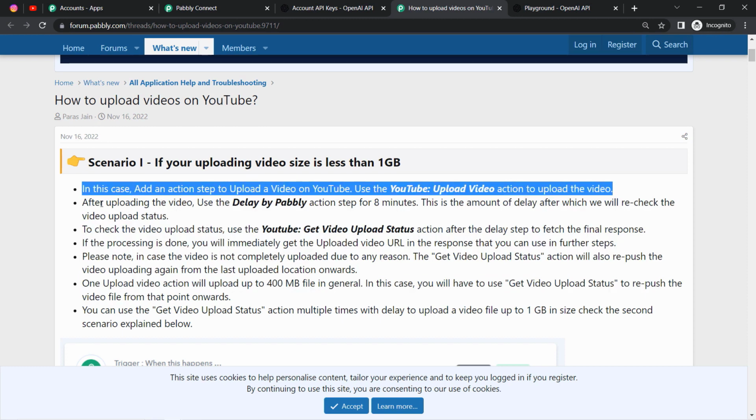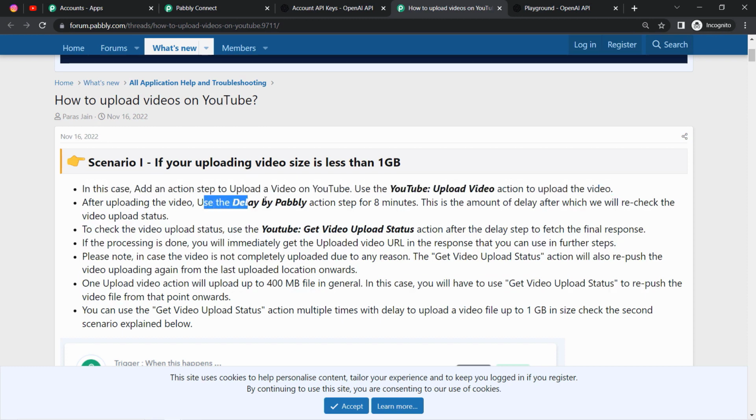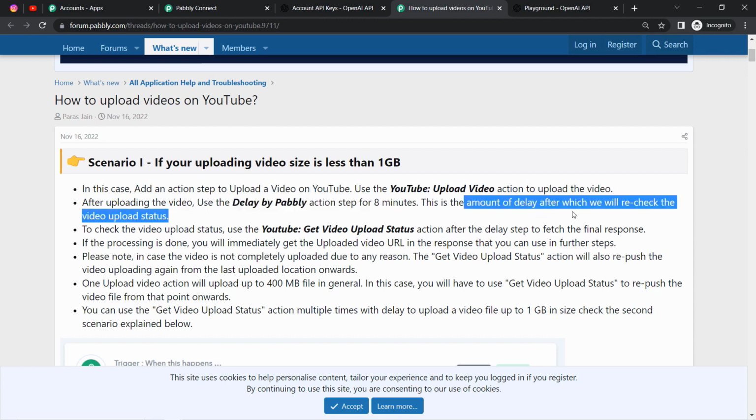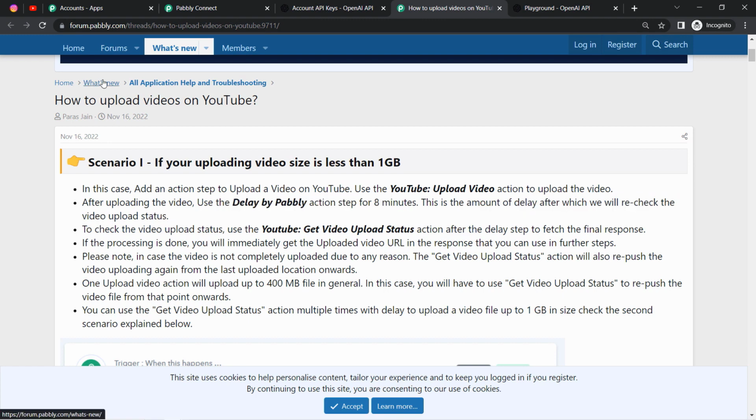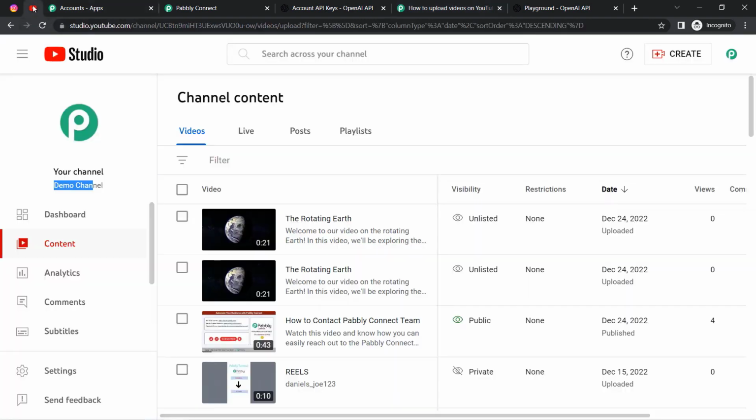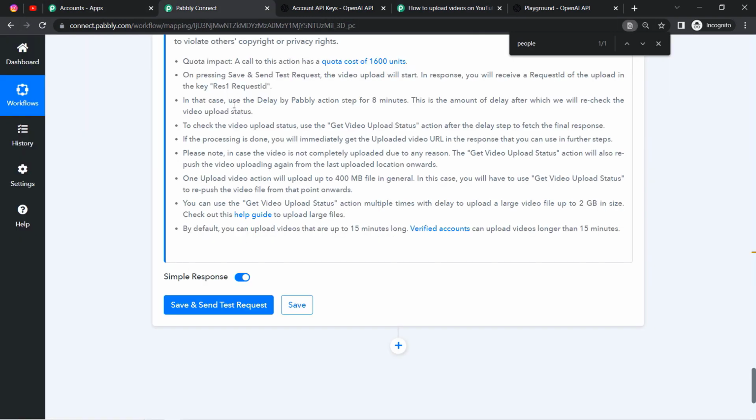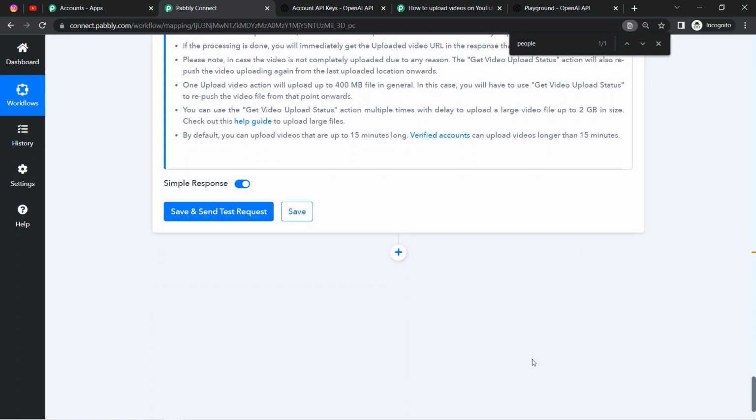Second, it says that after uploading the video, use the Delay by Pabbly action step for 8 minutes. This is the amount of delay after which we will recheck the video upload status. Whatever videos you upload on your YouTube channel will take some time to upload. For that reason, you can apply a delay of at least 8 minutes so that your automation will stop here, delayed for the next 8 minutes, and in the meantime the video will be uploaded.